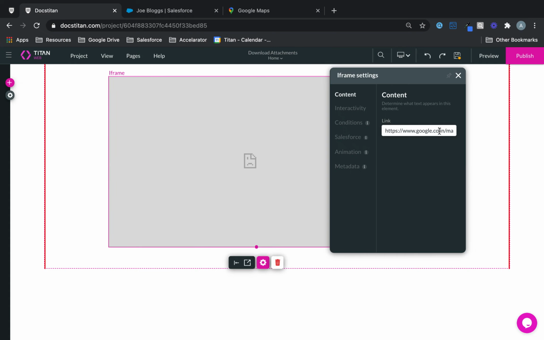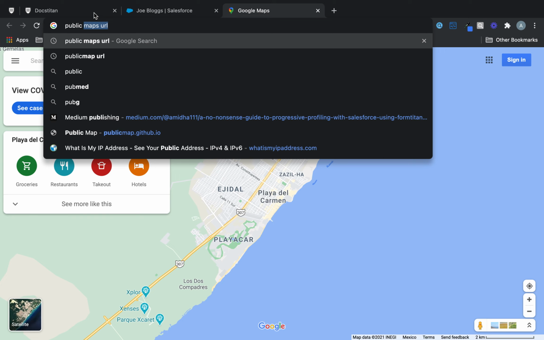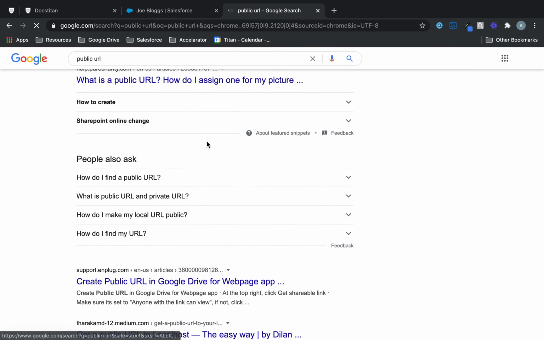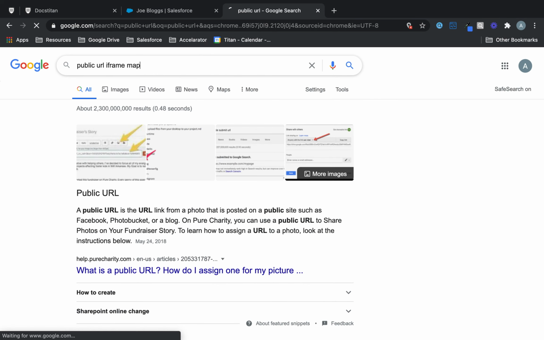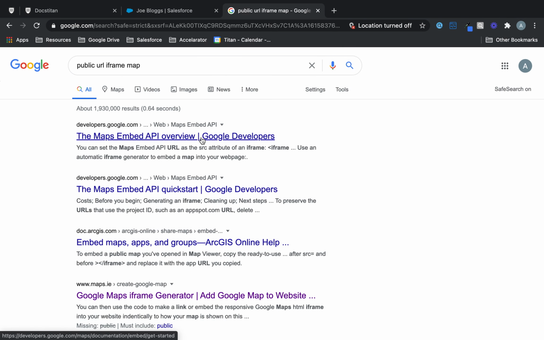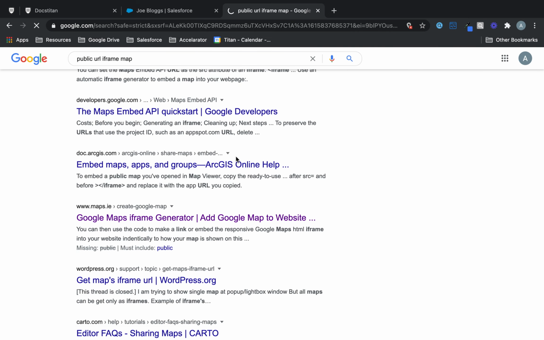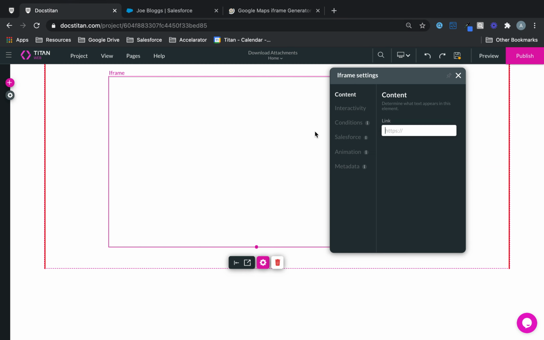So what we can do is we can take a public URL. So let's type public URL, random public URL, public URL iframe map. So what we can do is we can take something like, maybe like this. Yeah, so let's copy this and then we can pop this in here and then let's see what comes up.